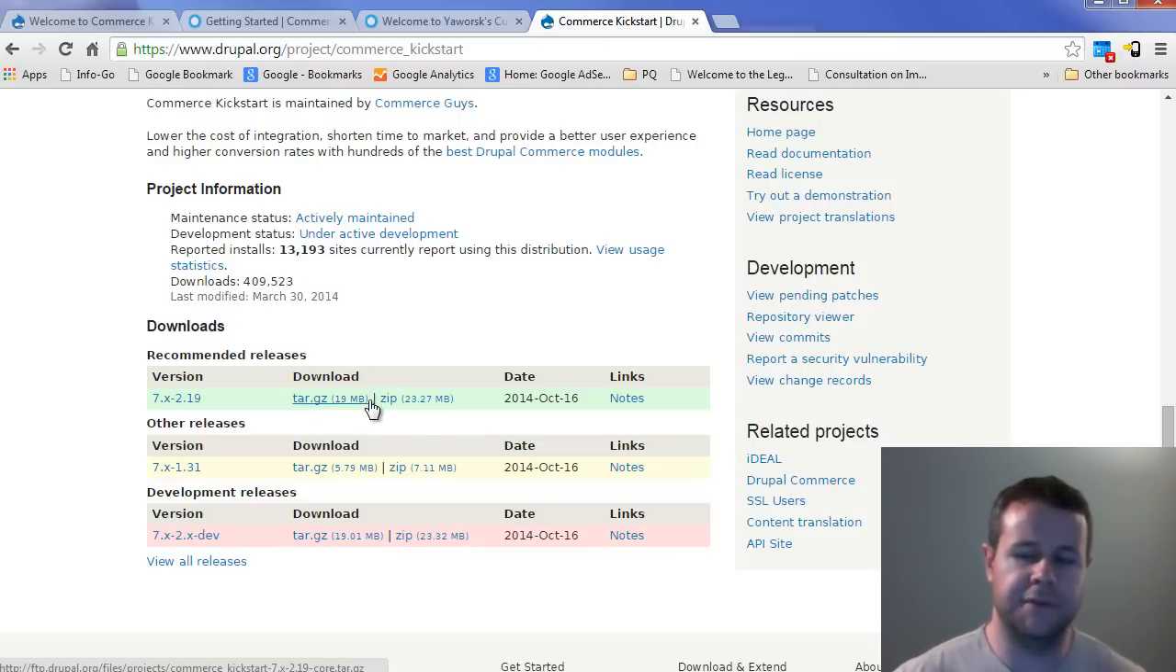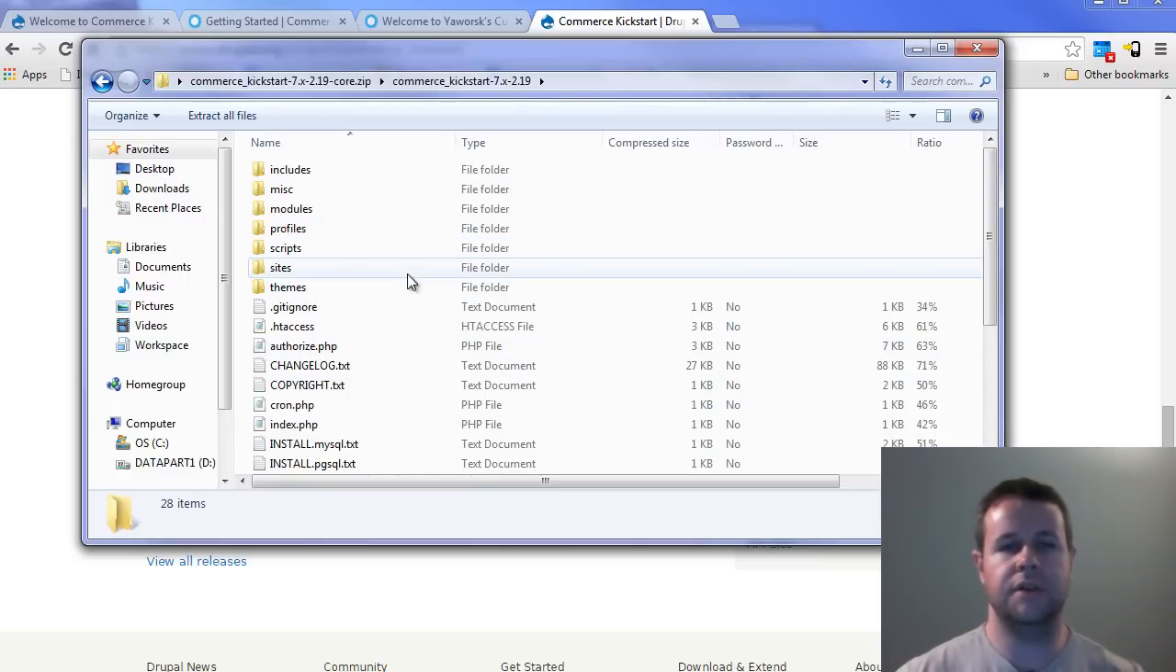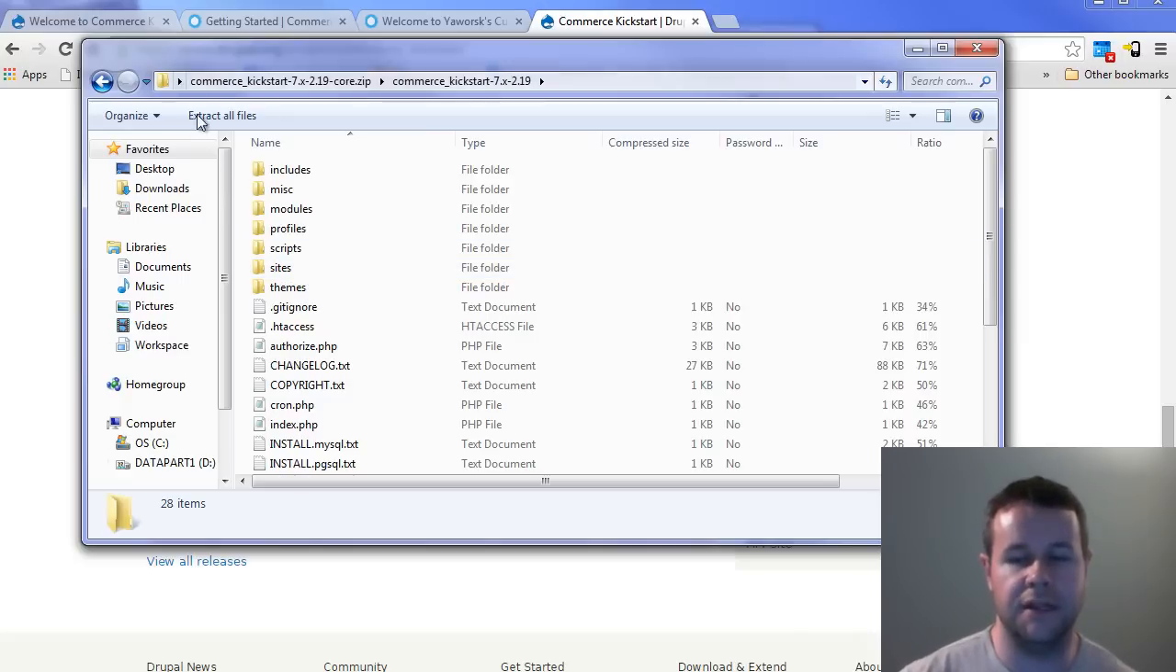So if you're going to go ahead and grab these files, the reason why they're so big is because they actually come with Drupal. So you would download that, put it into your web root directory, and then you'll have actually Drupal there, and you can go ahead and get to the site install right from it.